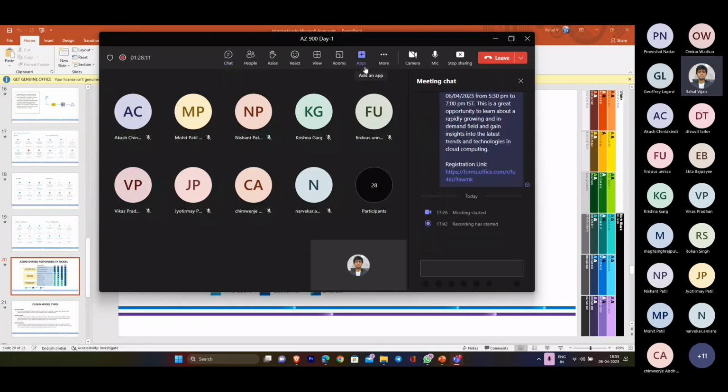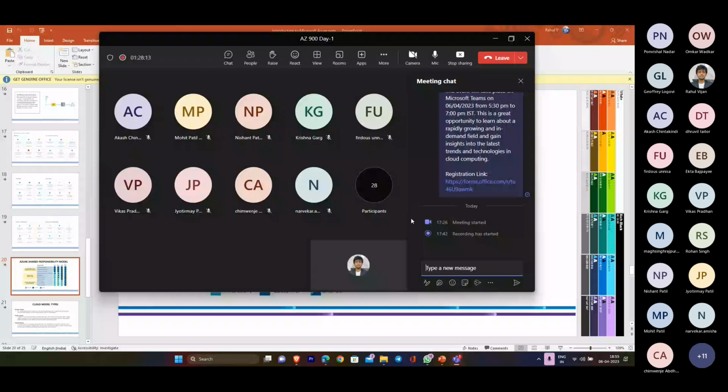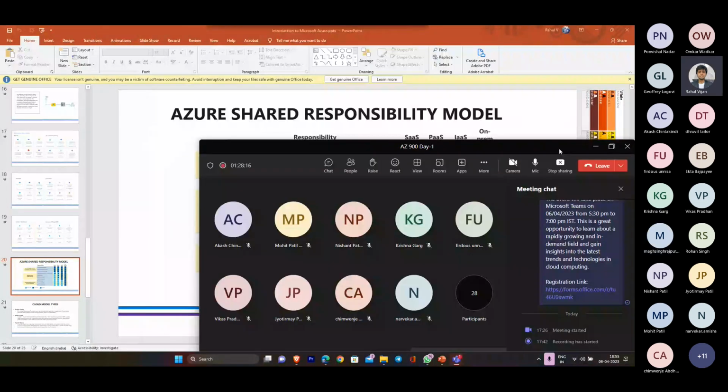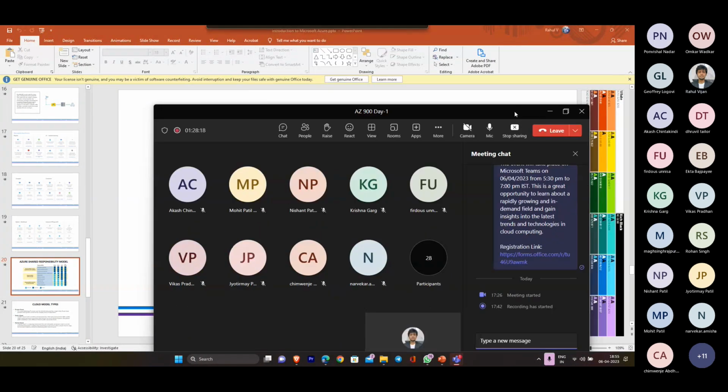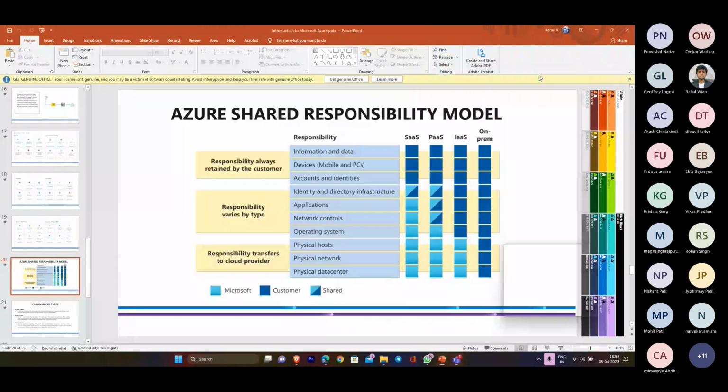Gmail. Actually, Gmail is a SaaS. Gmail is software as a service. Can you think of something which comes under platform as a service?